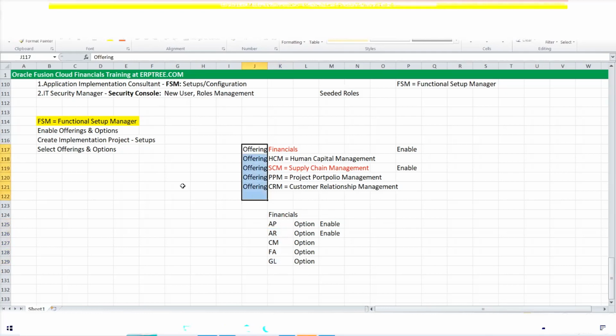If you want to start with the implementation from FSM, first we have to enable the offerings and options. After enabling the offerings and options, you can create an implementation project. And while you create the implementation project, the offerings and options already enabled, those you can select into that implementation project so that you can do the application-related setups. We'll see this now: how to enable the offerings and options, how to create an implementation project, and during the implementation project creation, how to include those offerings and options into our implementation project.